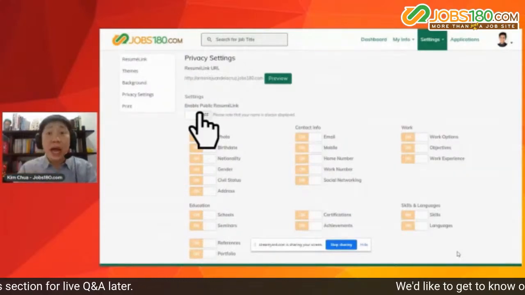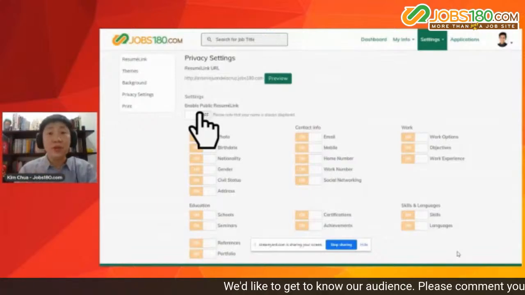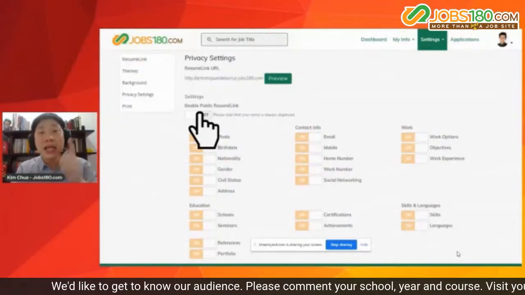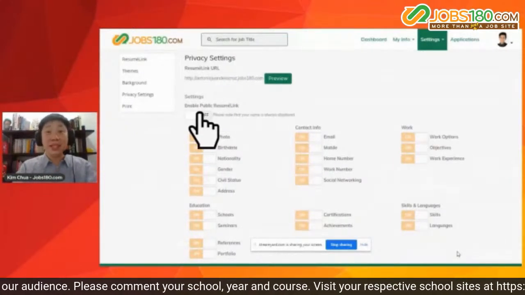Turn it off. Ayaw mo pakita ang inyong references? Turn it off. So lahat na naka-off, hindi lalabas sa public. At sino may control niyan? Kayo lang. O, di ba? Ang maganda pa rito, real-time update yan.